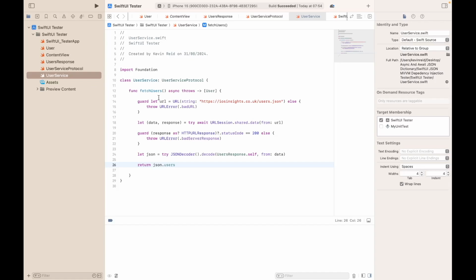In next week's tutorial, we will add the view model and also add the code for the ContentView, so the ContentView can call the view model and populate the list on the ContentView that includes the JSON payload. So that's for next week's tutorial.